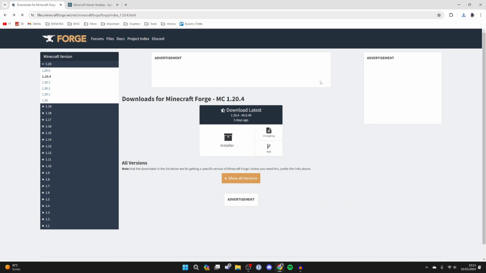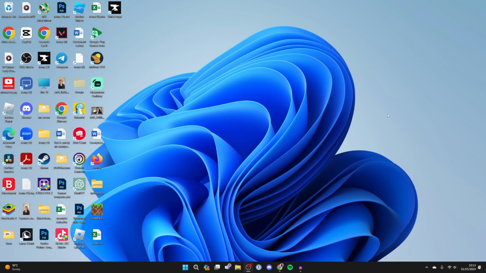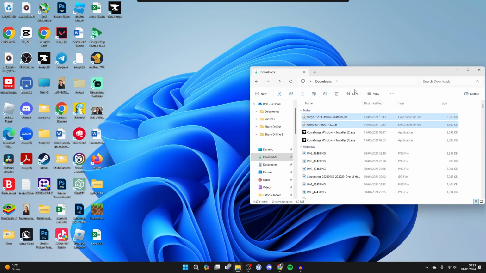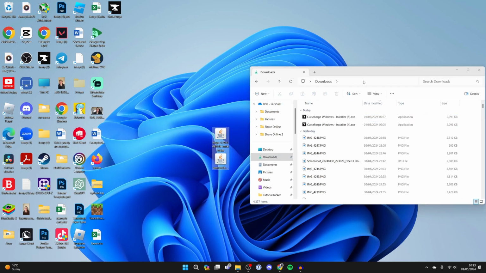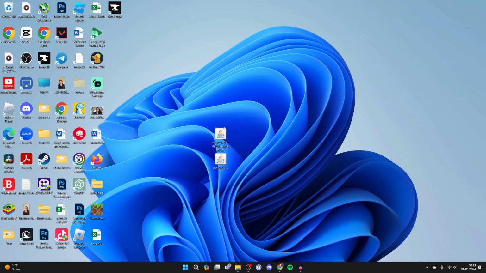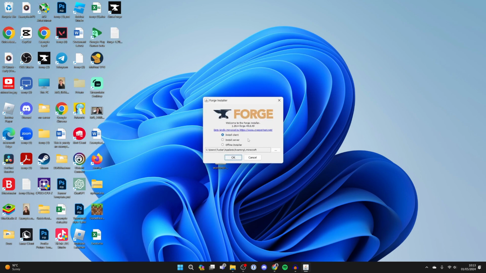And that's it. Now what we can do is go and come out of our browser and open up your downloads folder. Here we have Forge and WorldEdit. So then all you want to do is put them onto your desktop. So first of all, we need to install Forge. So go and find it and double click on it. And the Forge installer should go and open up.